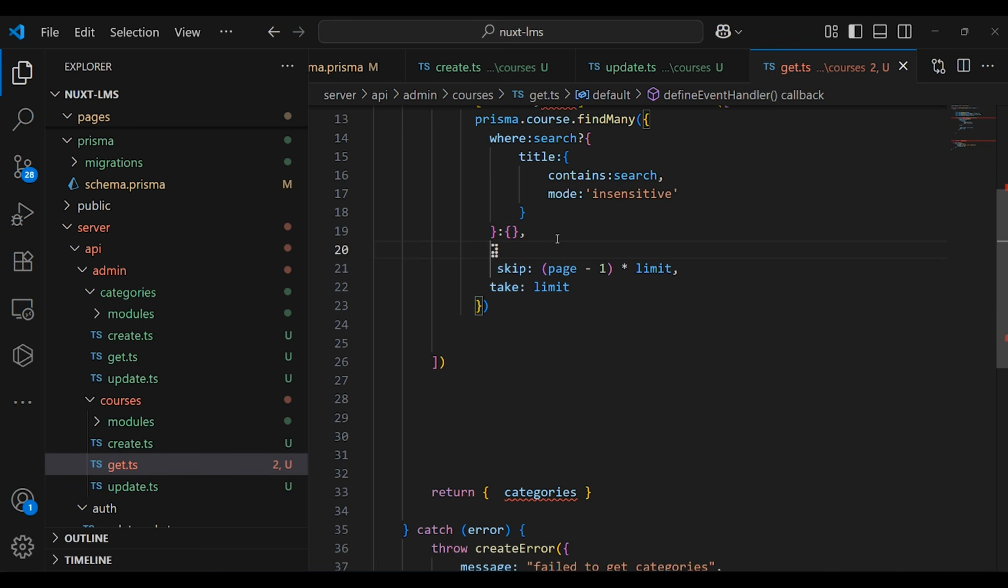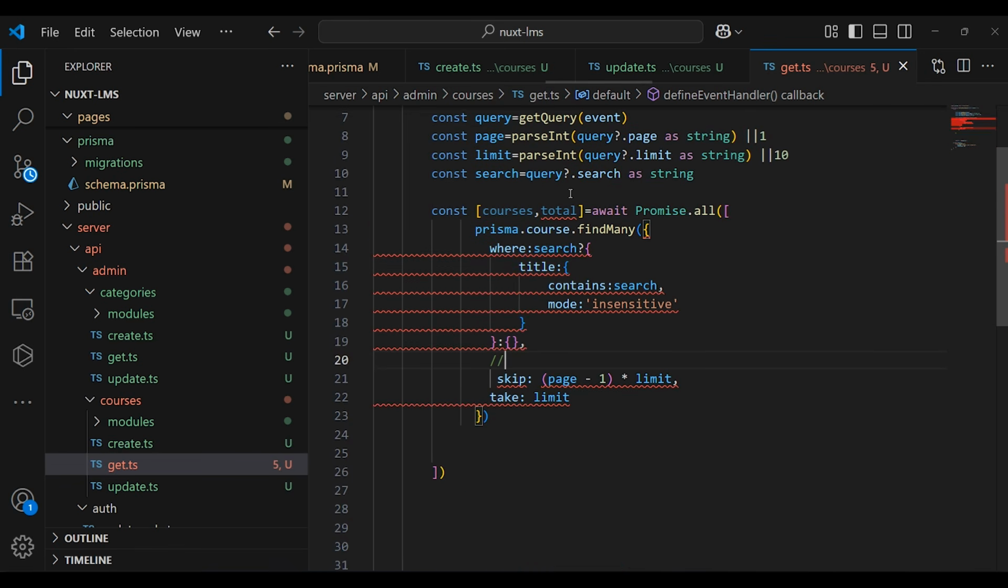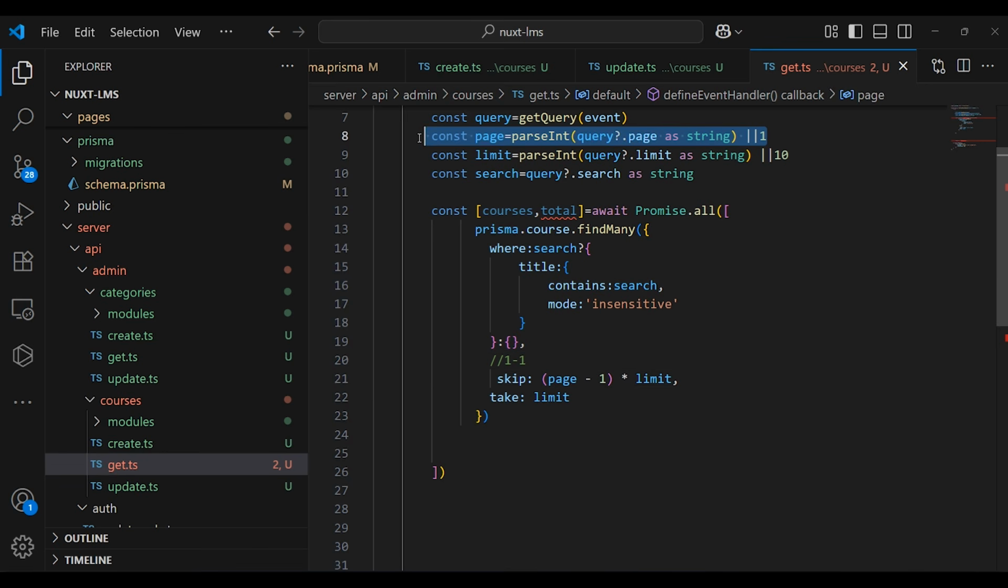Now let me explain. You can see at the first time when we make an HTTP request to this endpoint, we're gonna do page - 1. The actual page default value should be 1, and we're gonna do 1 - 1 is equal to 0, and here we are going to do times limit. The limit value is equal to 10, and then we're gonna get 0. It means we are going to skip 0 rows, and so we're gonna take 10 rows, okay?